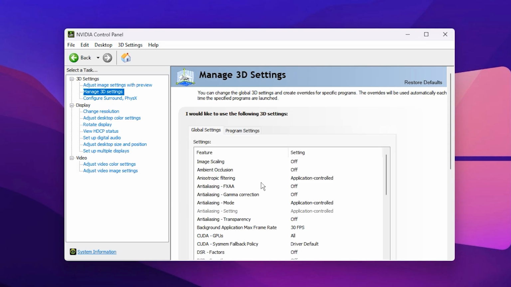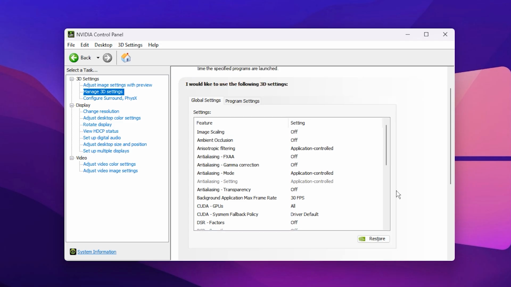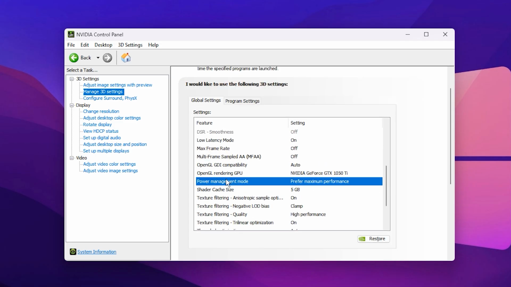Once it's open, go to Manage 3D Settings. Under Power Management Mode, change it to Prefer Maximum Performance. This setting forces your GPU to run at its full potential instead of lowering performance to save power.